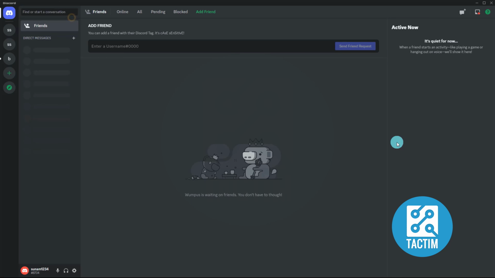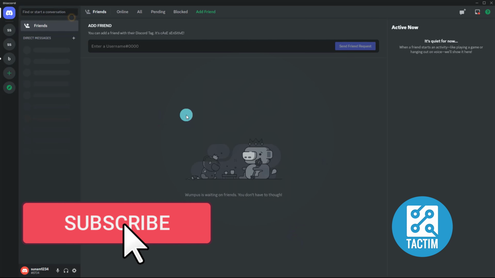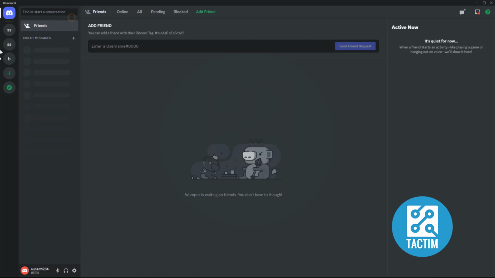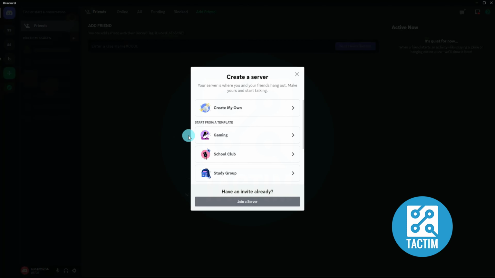Let's see how to create a Discord server. First, open your Discord app or go to the web browser, go to the Discord website, and log into your account. Now on the left side you can see there is a plus button. Click there. You can create a server from a template like gaming, study group, etc. Also you can create your own.